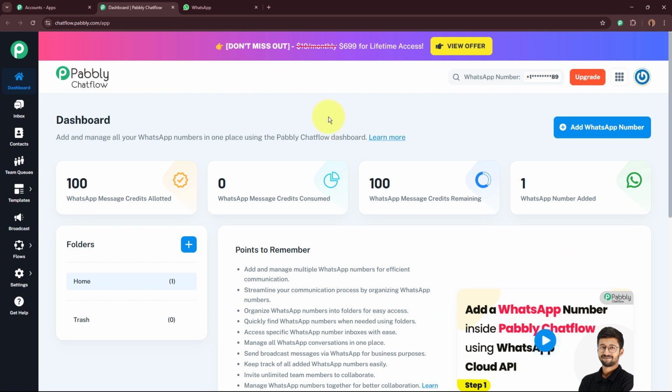Now, what is Pabbly Chatflow? Pabbly Chatflow is a tool that helps businesses to send WhatsApp messages effortlessly. It allows us to create message flows that automatically send messages in response to our customers' inquiries. With Pabbly Chatflow, you can create custom message sequences as well. Pabbly Chatflow provides multiple features, and we are going to see the overview of each and every feature.